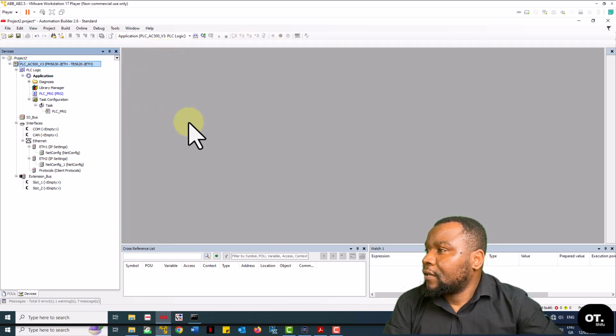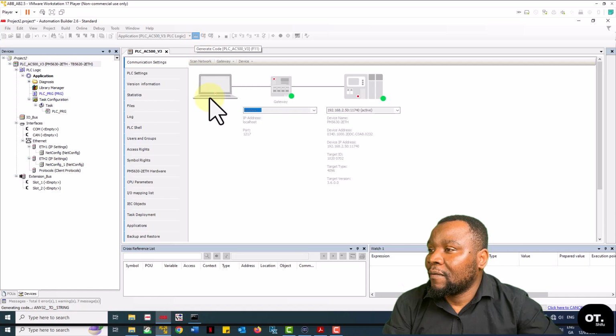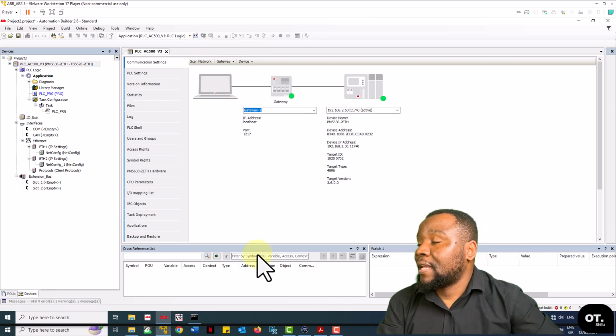All right, so to log in, I normally want to first make sure that I have a connection there. So I will check my connection with the PLC by clicking this here. Okay, fine, it's green now, so I have a good connection there. In order to download my program, I first have to build or generate the code. So I'll build there, so that's done, that's complete.